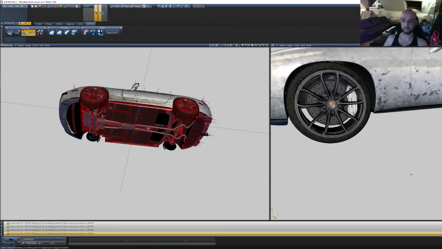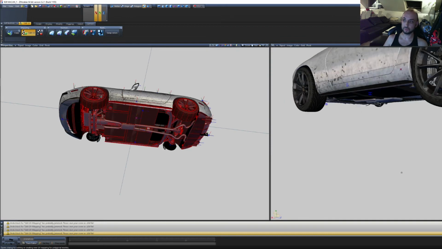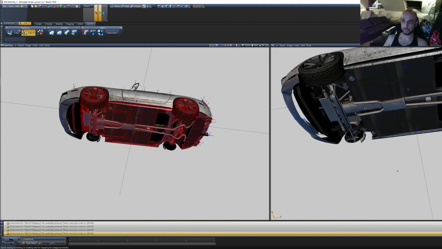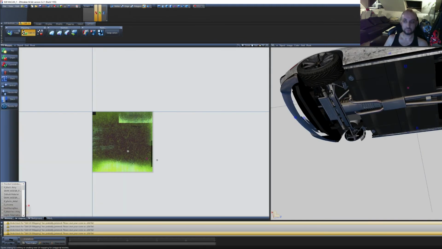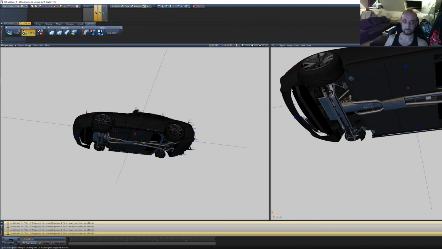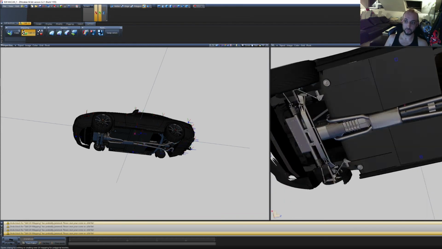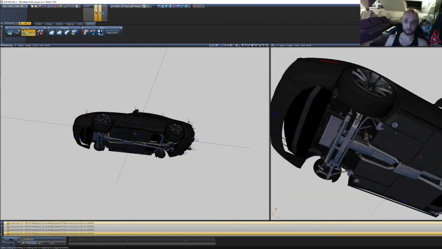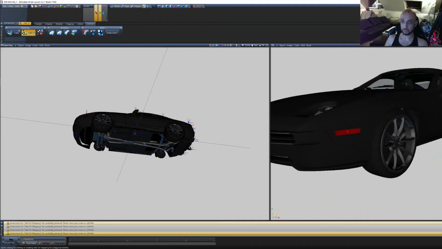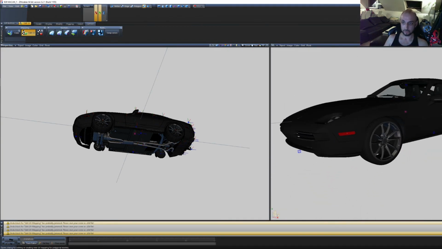Oh, there you go. Tires are still well mapped. You got dirt on the wheels, that's perfect. Underbody is not perfect, but we can change that. We're gonna need to remap the lower section, but that's not a problem. Let's just see if we now have a burn map. Only the metals are not burned, but that's okay. I guess metal doesn't burn, right? Yeah, that looks okay for me.